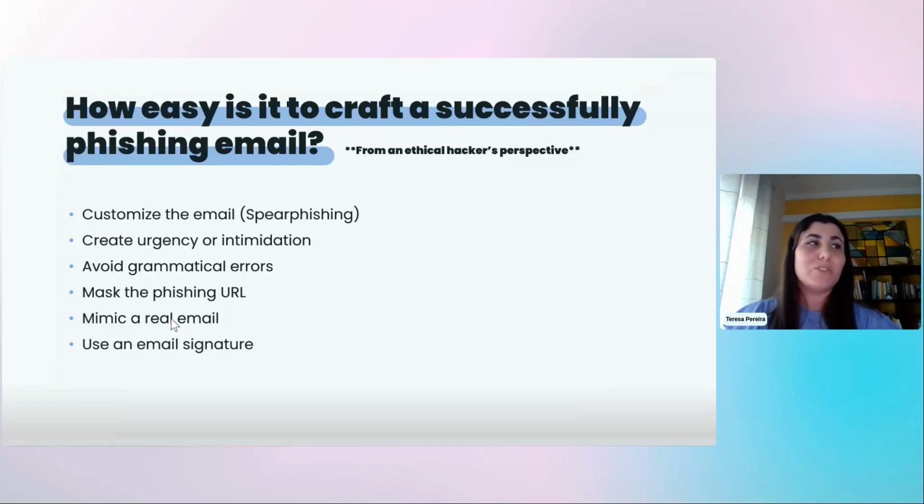Number three, avoid grammatical errors. I don't know if you also received those text messages from DHL, but there's always a typo in there. Like, I don't understand. There's always a typo. Please avoid grammatical errors, okay? Number four, mask the phishing URL. For example, in Outlook, you have that feature where you can say that this is the text that is being shown to the user, but behind the curtains, you have another completely different thing.